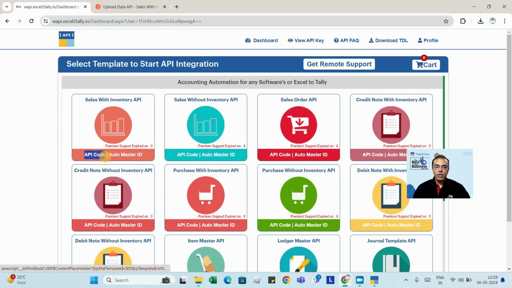Here you will find the option API code and here you will see the option auto master IDs. What is the auto master ID? I will explain it to you in detail. Okay, so first of all, let's go to the API code.